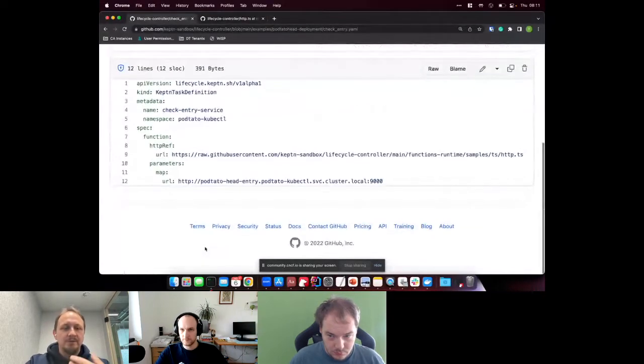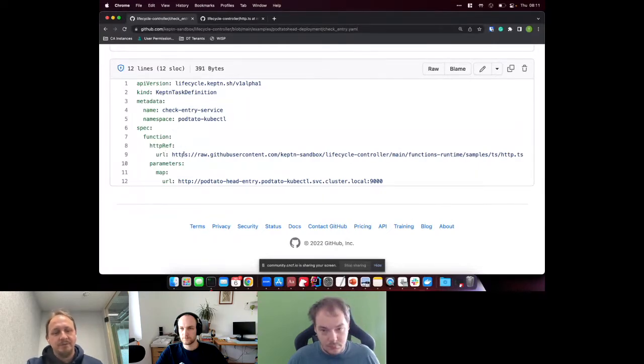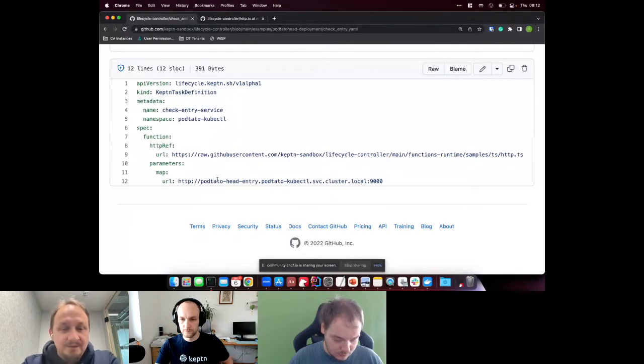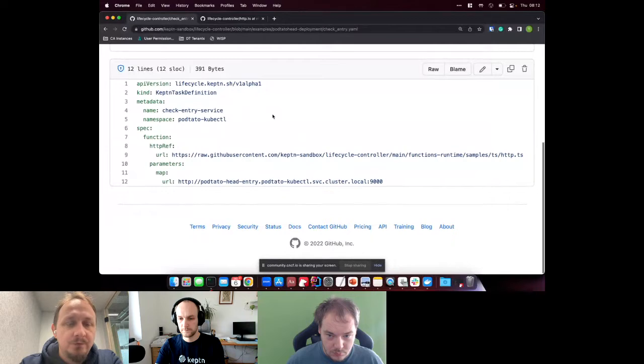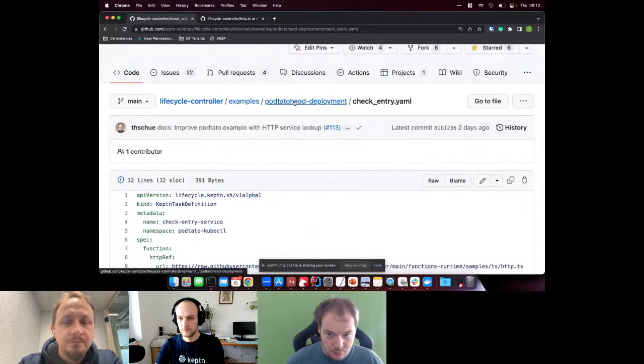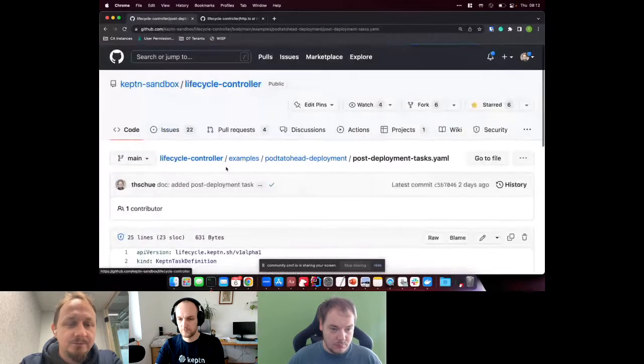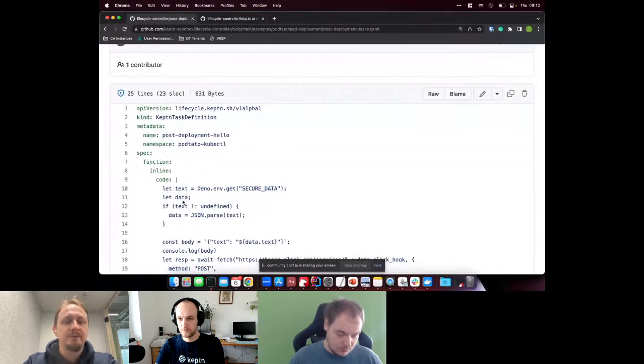For instance, what you saw here is that we have the check of the entry service, and what we can do is share such functions. So we can post them on a web server. In our case, this is hosted on GitHub, and you can add parameters to this. So for instance, we said that we want to query this URL to find out if the service is running. The second thing we could do, and this is demonstrated in the post-deployment tasks, is we could also have these functions inline.